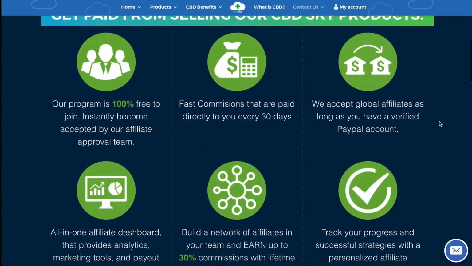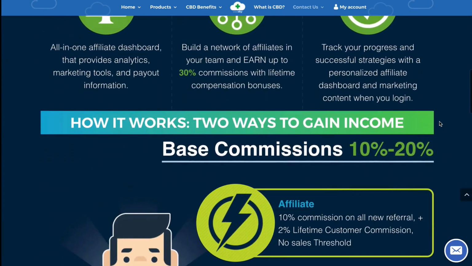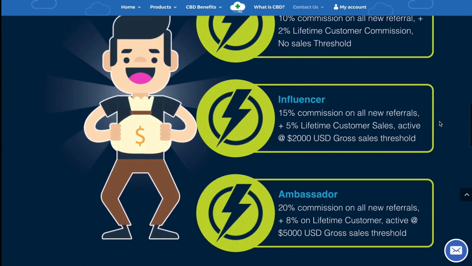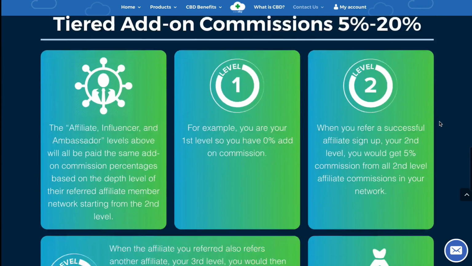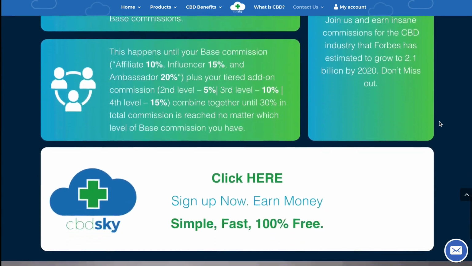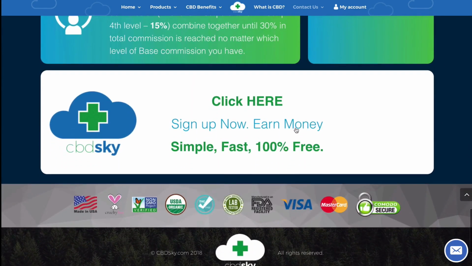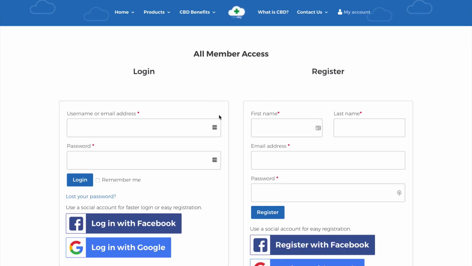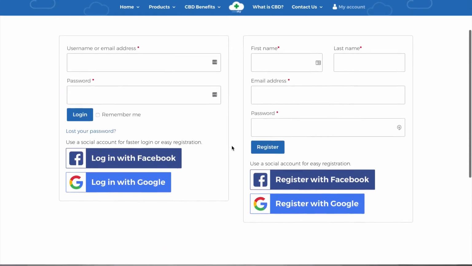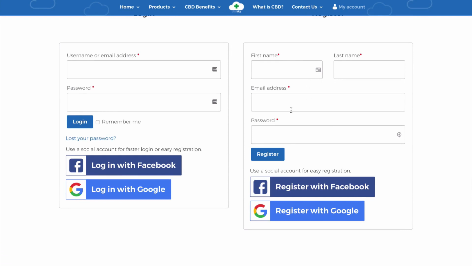If you are interested in becoming an affiliate, after reading through our page here and learning all about our program, just scroll all the way to the bottom and click on this big sign up button that says click here. Once we do that, it's going to take us to a registration form that we need to fill out with our name, our email address, and our password. You could also just register with your Facebook or your Google account. Once you have this information filled out, go ahead and click on register.